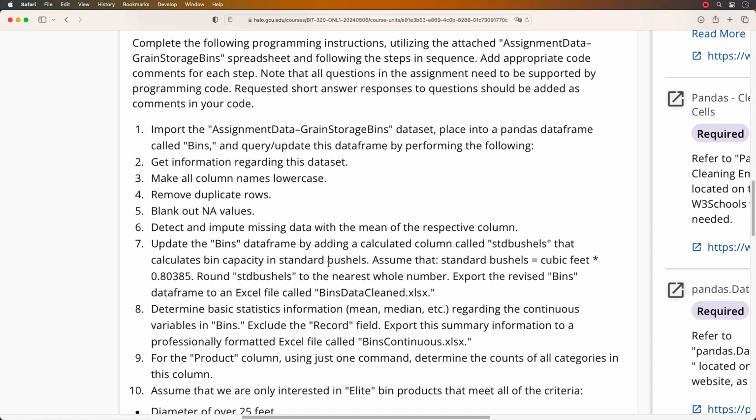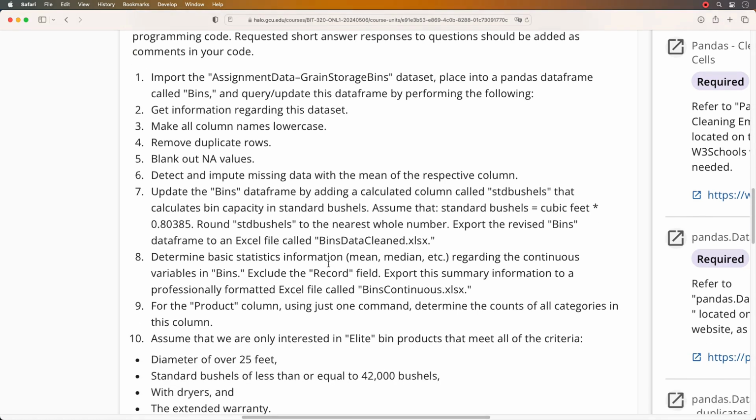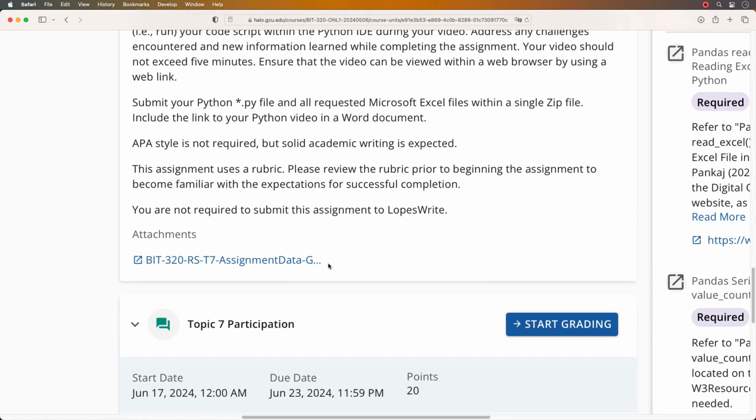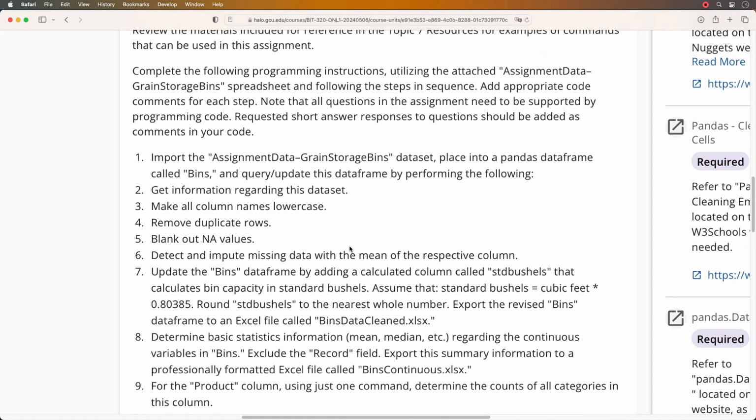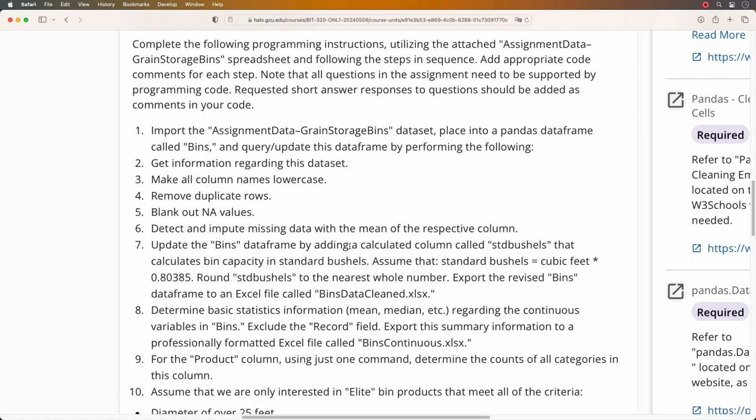We only have one assignment this week, and it's just in Python, so there is no R assignment for this week. And this Python assignment is asking us to work with data from the provided Excel file, which is down here at the bottom. So please download it, and we will need to import the data from this file.